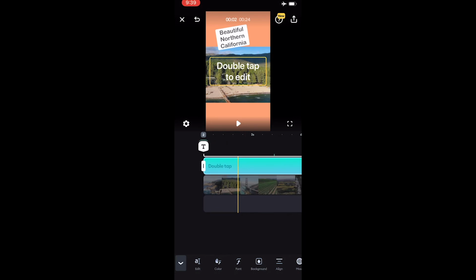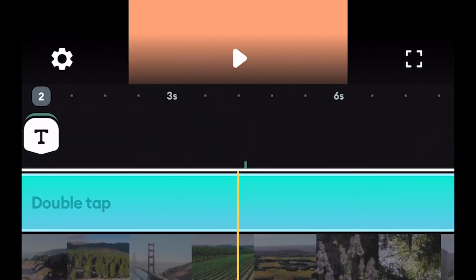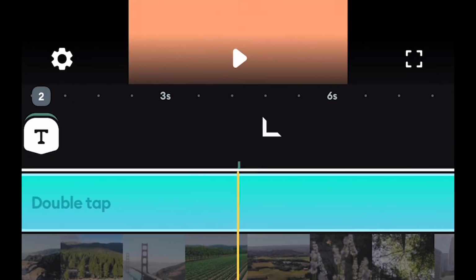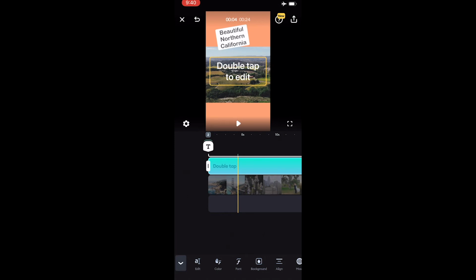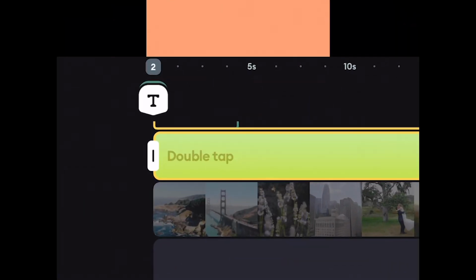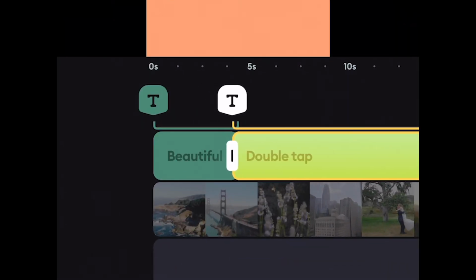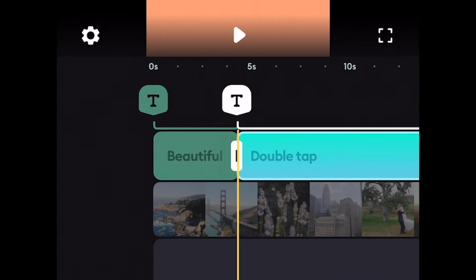However, if we magnify in, that text is still there, and this little green line that I just put above the playhead denotes the end of that first piece of text. So I want to change my new piece of text to start at the end of that one. So let me zoom out again. I'm going to click and hold the beginning, and I'm going to just go to the green line. All right, there we go.